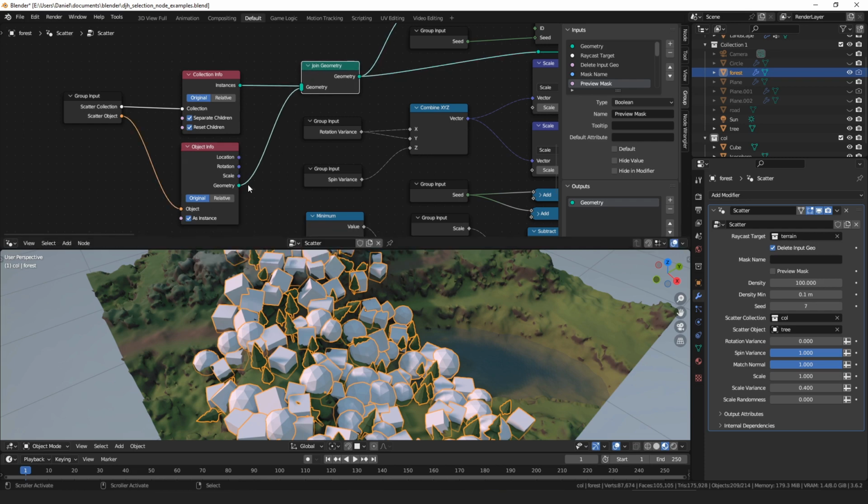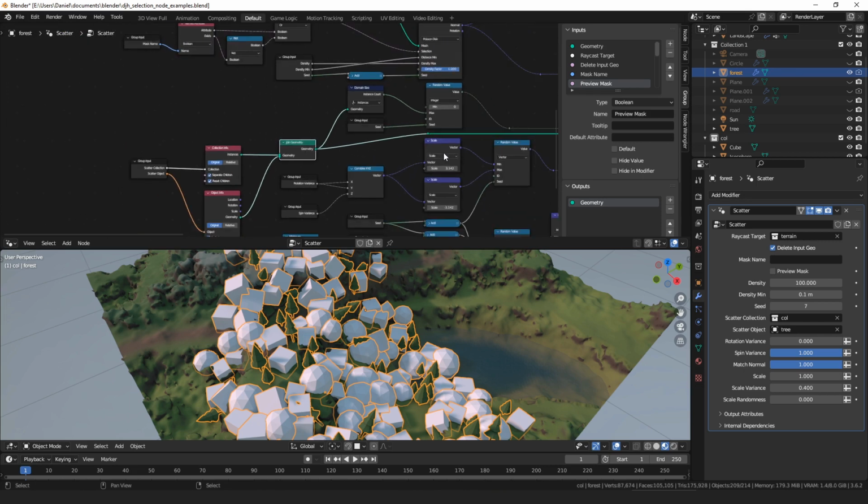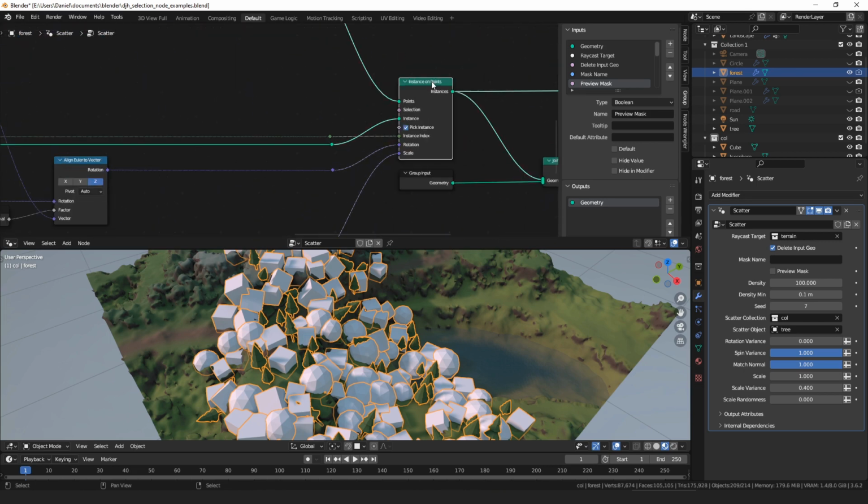So essentially what we're doing is adding the object to the collection. If the collection is empty, then you only have the object, but if there is a collection, then it gets appended to that list, essentially. Then there's a bunch of nodes here, but they're all just calculating values. So the actual next thing we do is scatter those instances on the points.